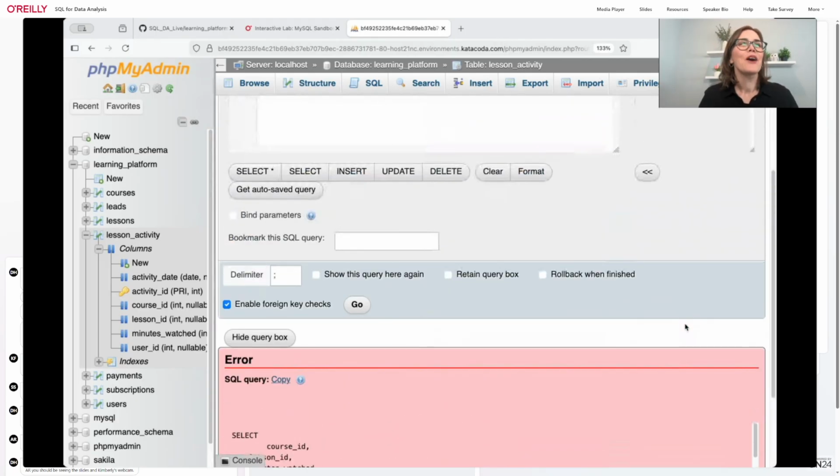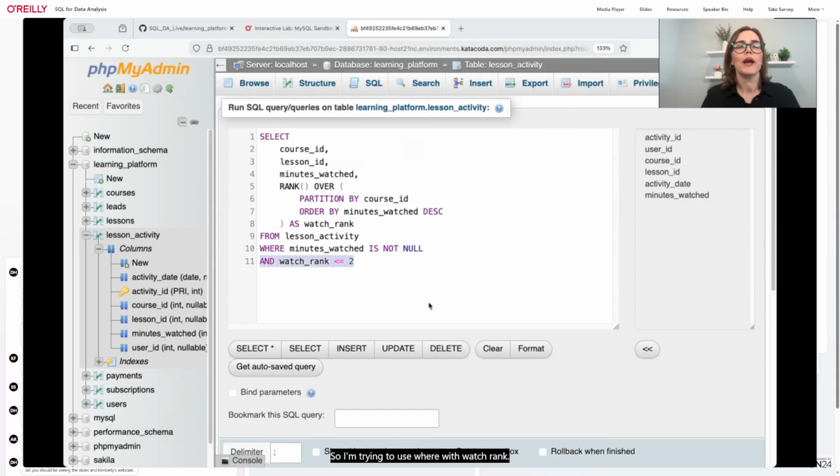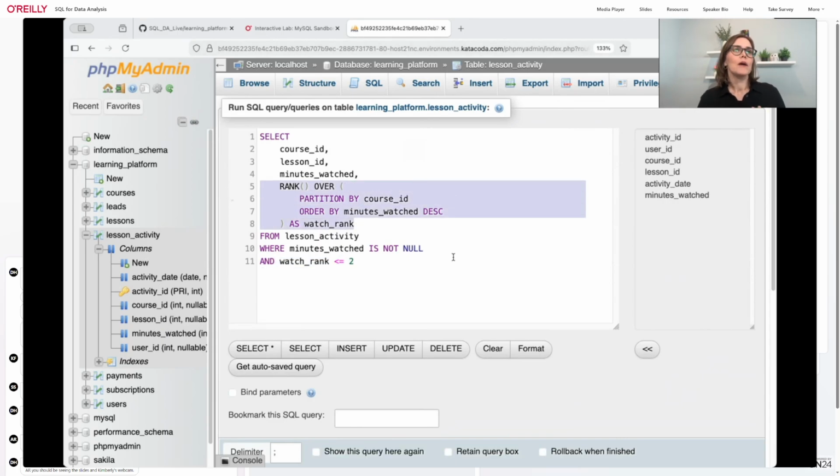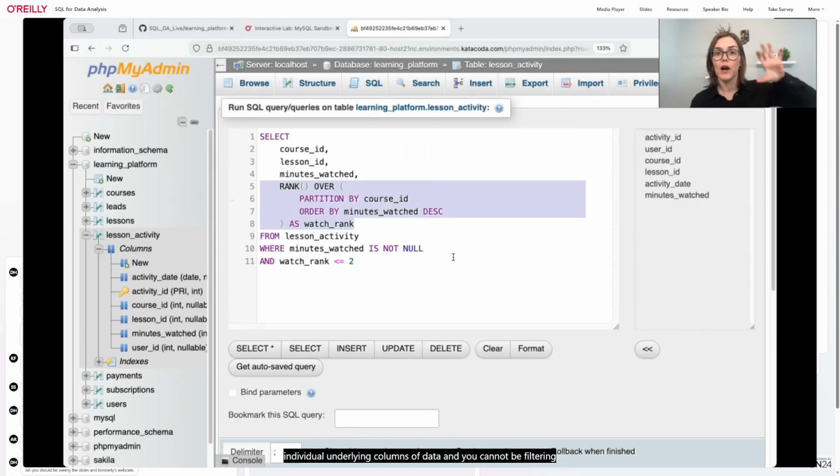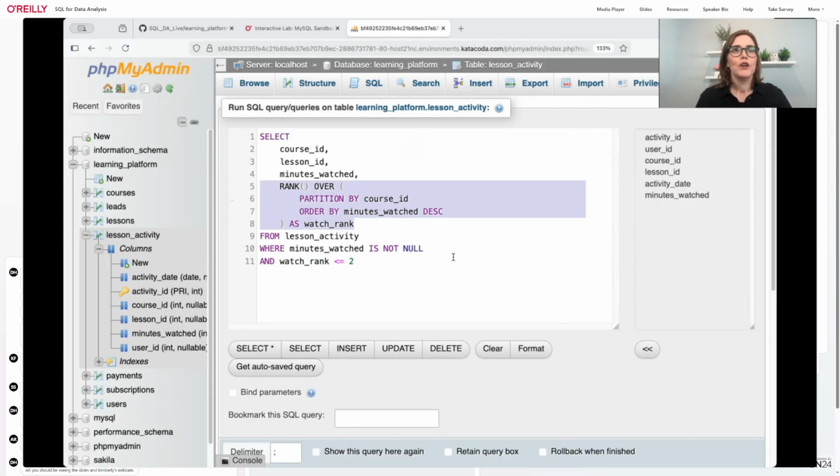Error. The reason why this is failing is that I'm trying to use where with watch rank. Watch rank was my window function that I created here. The window functions are actually happening after you do the where filtering. So the where filtering should really just pertain to the individual underlying columns of data, and you cannot be filtering on the results of your window function, right? So the way to get around this is to use a CTE. I'll do that real quick too.